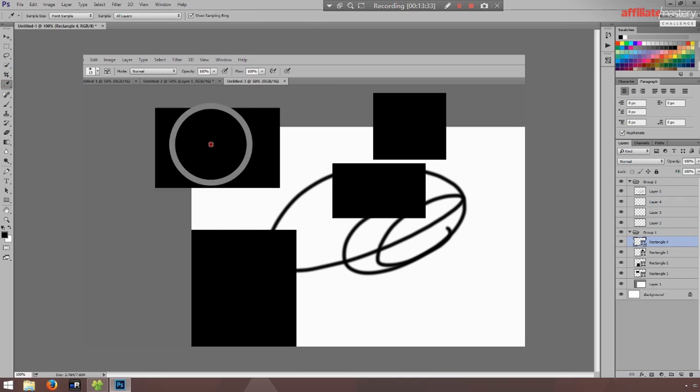So eyedropper being for selecting colors, and you can see the foreground color changing here. Now on the note of colors, tapping X swaps the foreground and background color, and if I were to change these colors, pressing D resets to black and white, and X to flip. So D is a useful key to know as well.